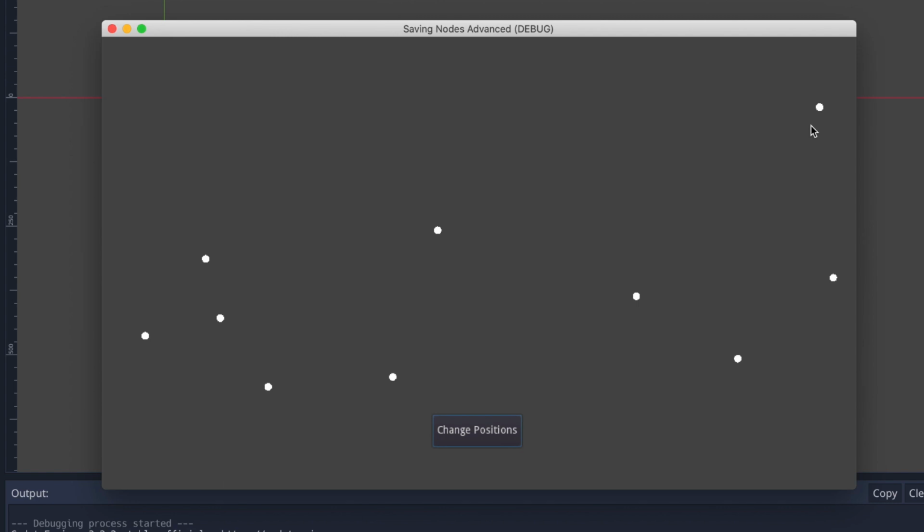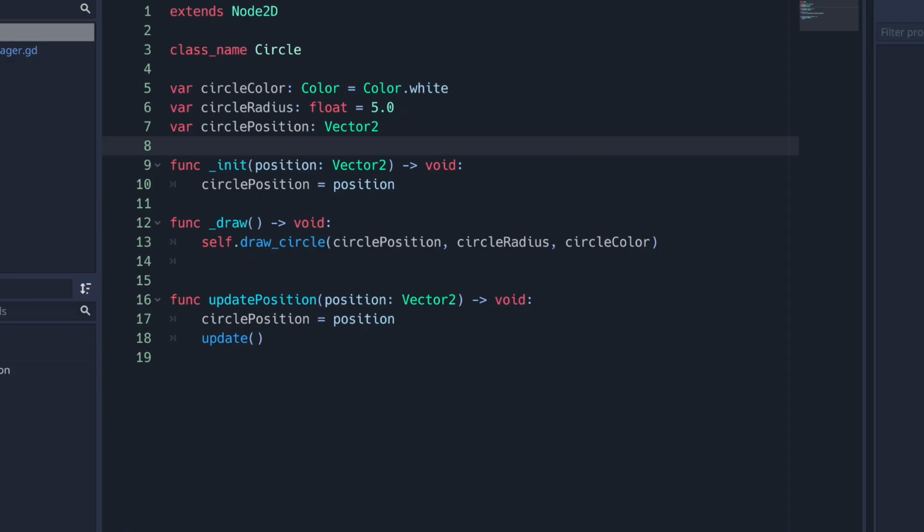Again, one script handles the position, radius, and color of the circle, and the other script, the CircleManager script, handles changing each individual position. And we would also like our CircleManager to handle the saving and loading of our circle values. So every time we quit the game and we start the game again, we can have our circles start at their last saved position. Let's go ahead and take a look at that.